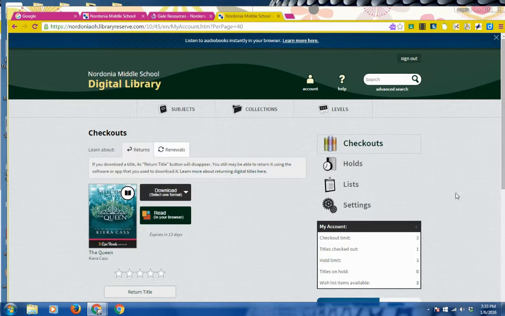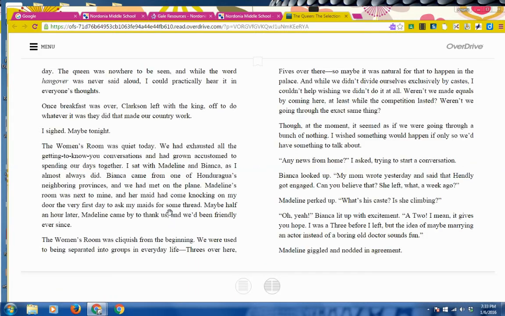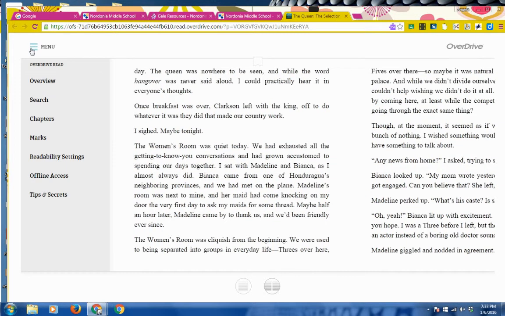So I am in my account right now and I'm going to go ahead and open the ebook, and from here, you're going to see a menu button. If for some reason you don't see a menu button, if you just click in the left corner of the page, that will show up. And then you'll see this menu. And I'm going to just briefly go over what these are.